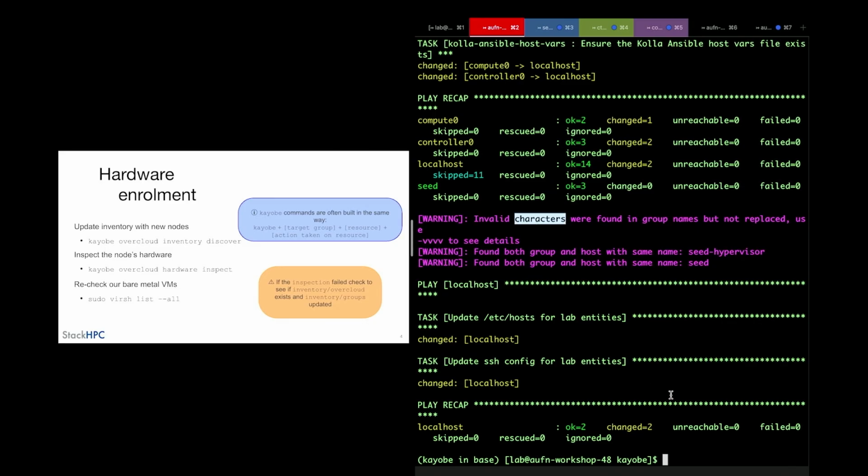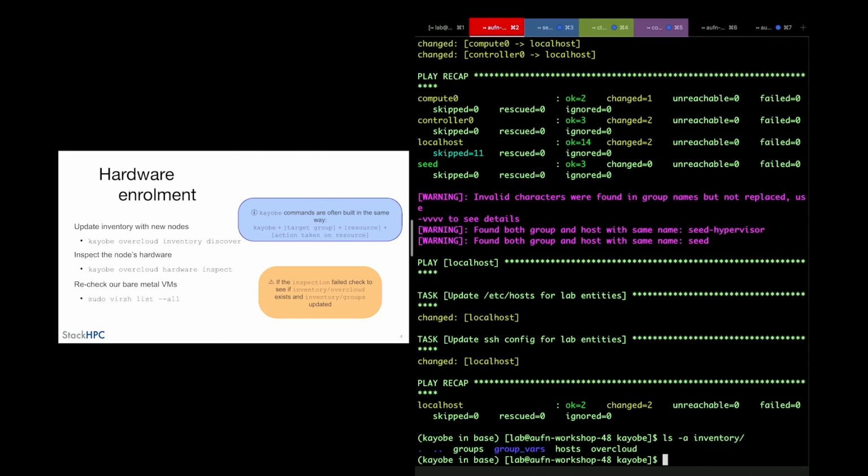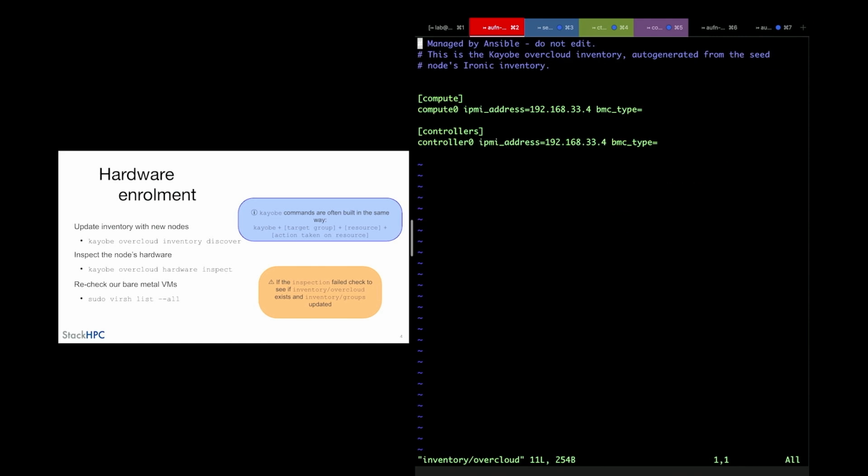So once that's finished running, we can have a look at the contents of inventory again, and we can see now that we have a file called overclouds, and that is now our definition. So whenever we tell KOB, please can you operate on overcloud, it should target whatever is in the contents of this. So we can have a quick look inside, and we can see that we have the IPMI addresses for those two nodes and the nodes that it previously was corresponding to by its name. And you can see that they are grouped within the compute and the controllers.